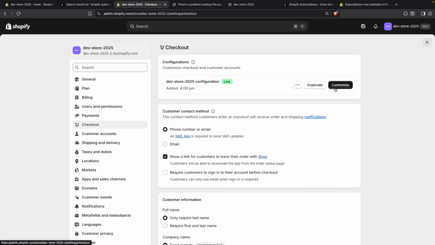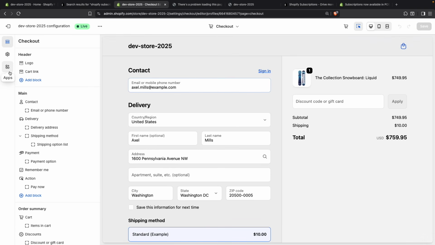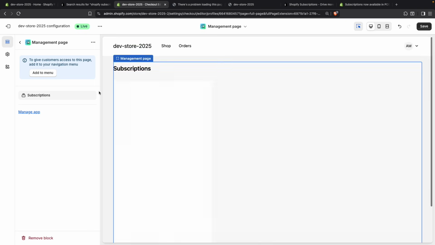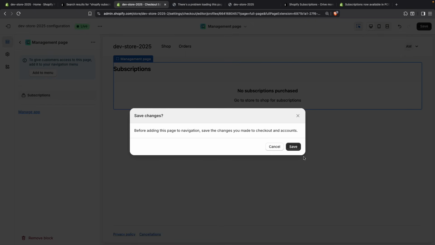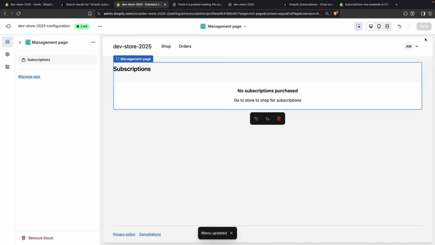Customize over here on the live one. And then I will click on this Apps icon. Over here, from the Subscriptions app, we can see that there is a management page. We can add that to the Accounts page. And we can optionally add this to the menu, which is recommended, so customers can land here if they want. Let's click here on Save. We can change the title, so Subscriptions, for example. Let's click Save.